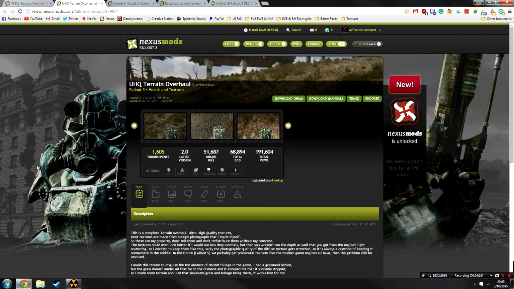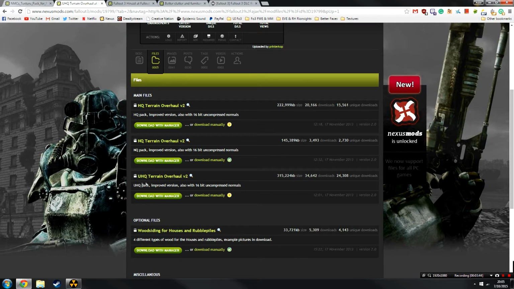And while there are mods that we can look at later that improve the flora and things like that, just by adding these nice quality textures into the game, you're going to make the terrain look a ton better. As far as downloading goes, again, there are different versions for this mod. I recommend the HQ version. It's a good balance between performance and looks.